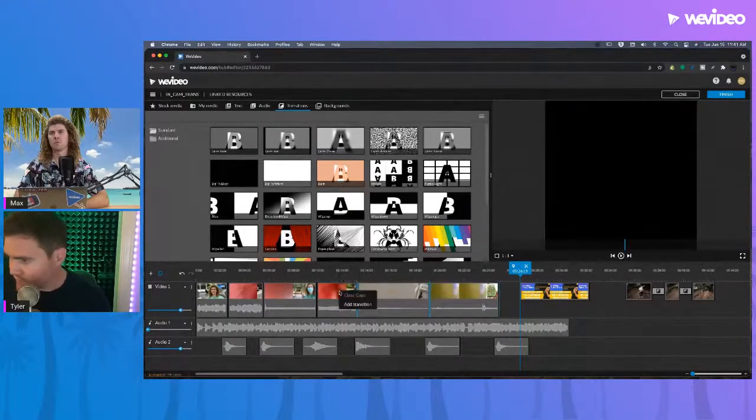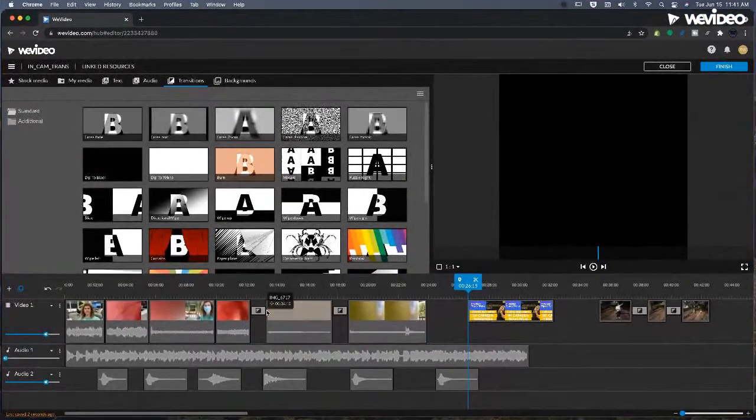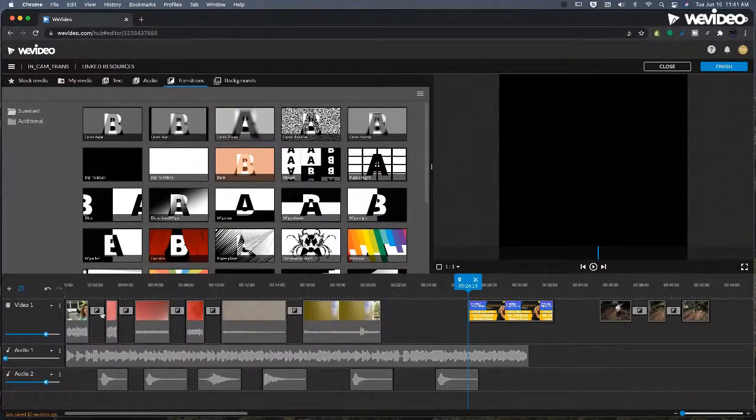See if we can do 3. There we go. Right click, add transition, and that will add the transition between the clips you've selected. So I could also do all these clips at once. You'll see each one of the clips now has a transition in between it. And then I believe it defaults to a crossfade, right?